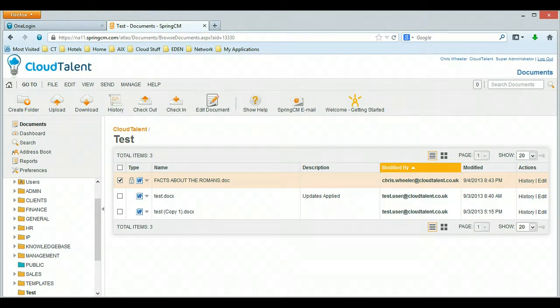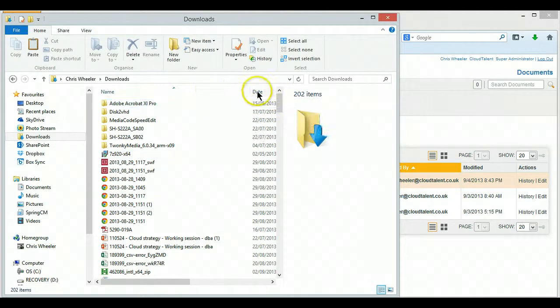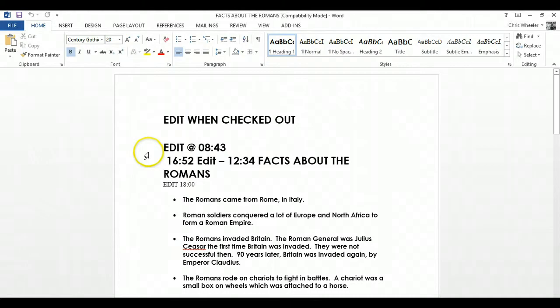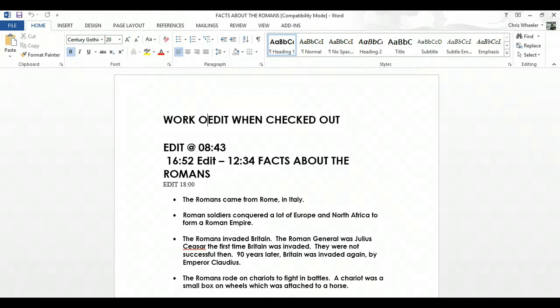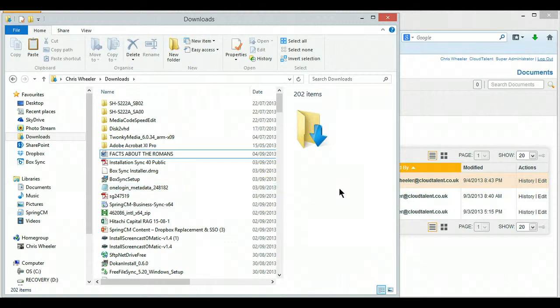So to edit the document, obviously find out where you saved it to. The default is it will just drop that straight down into your downloads directory. Open the document, work on the document. Save the document. Now all of this is local because you might want to work on the train or something, or have this open all weekend. It's up to you really. Documents checked out, everybody knows you're working on that document. They can create different versions, they can just fork off a different version if required.